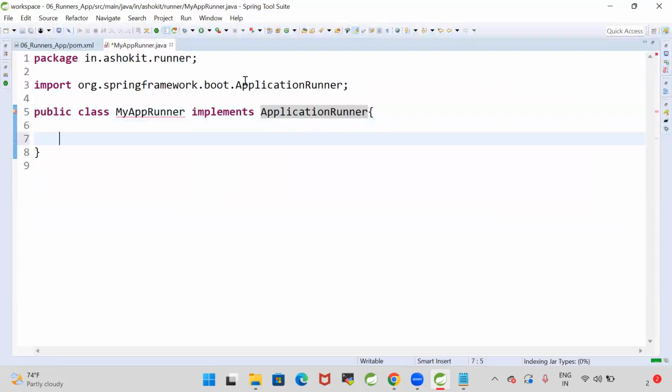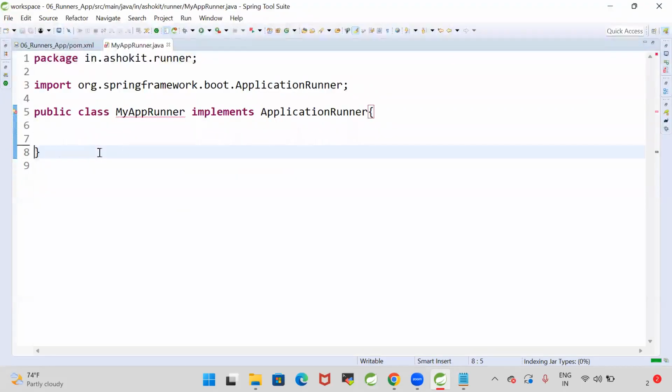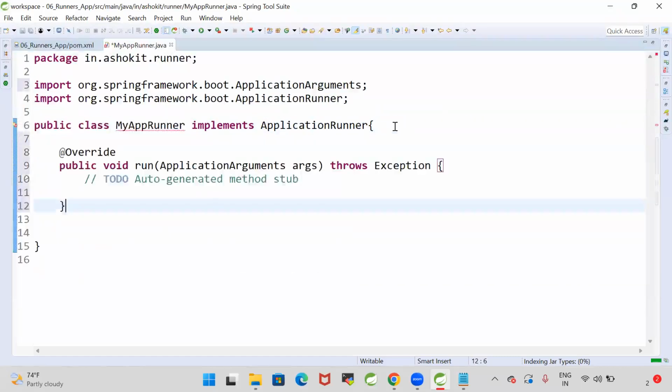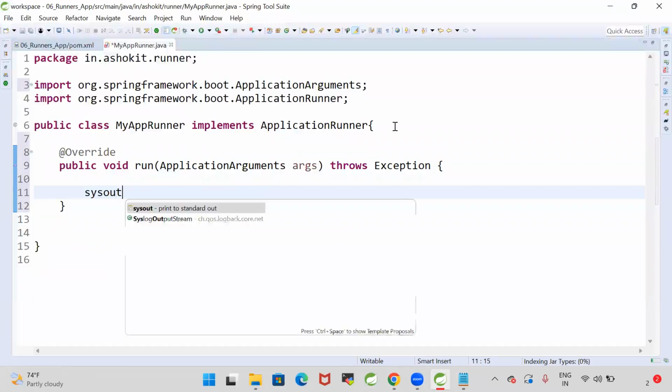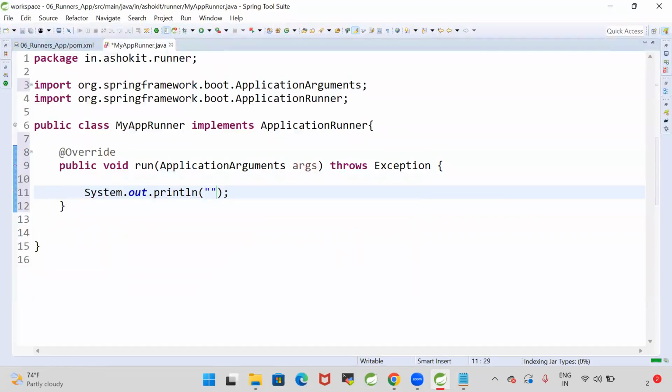Whenever we implement an interface, we need to override all the abstract methods available in the interface. In this interface, we have a run method, which takes ApplicationArguments. System.out.println, I can say that app runner executed.